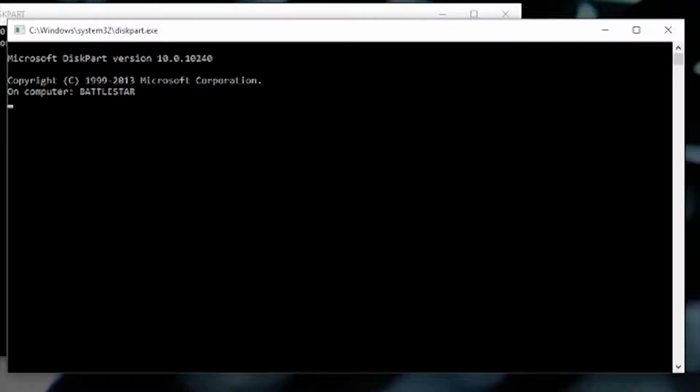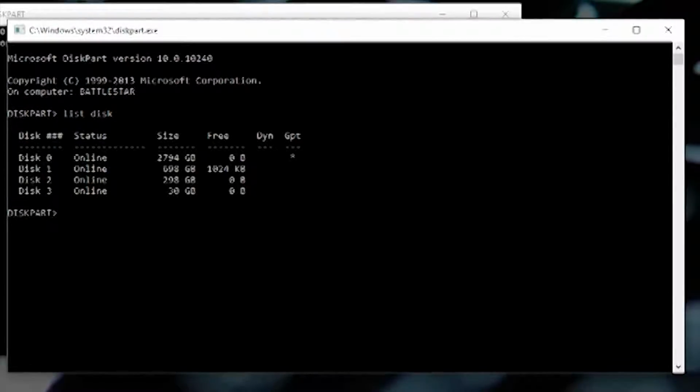Alright, first thing you want to do is check where your disks are. So we're going to say list disk, and there we have it. I have my disk 0, which is my data drive. Disk 1 and 2 are split into parts there, and disk 3 is the 32 gig flash drive that I already inserted into my PC. So we're going to select disk 3, and it is as simple as saying select disk 3, and disk 3 is now the selected disk.